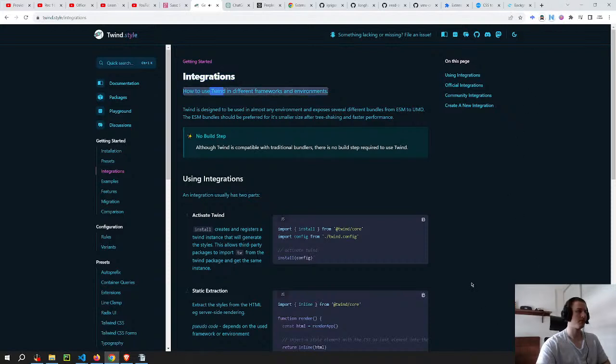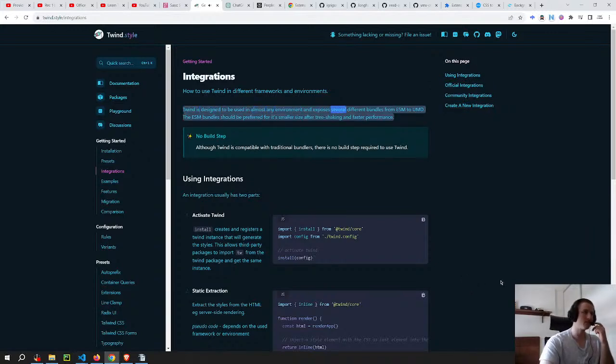Integrations. How to use Twin in different frameworks and environments. Using integrations, official integrations, community integrations. Create a new integration. Twin is designed to be used in almost any environment and exposes several different bundles from ESM to UMD. The ESM bundle should be preferred for its smaller size after tree shaking and faster performance. No build step. Although Twin is compatible with traditional bundlers, there is no build step required to use Twin.